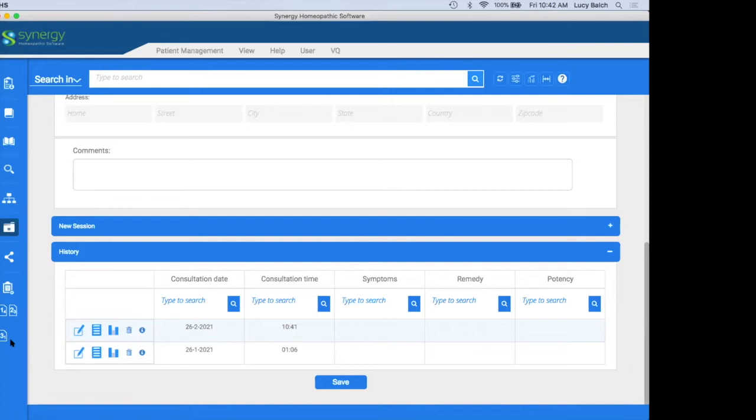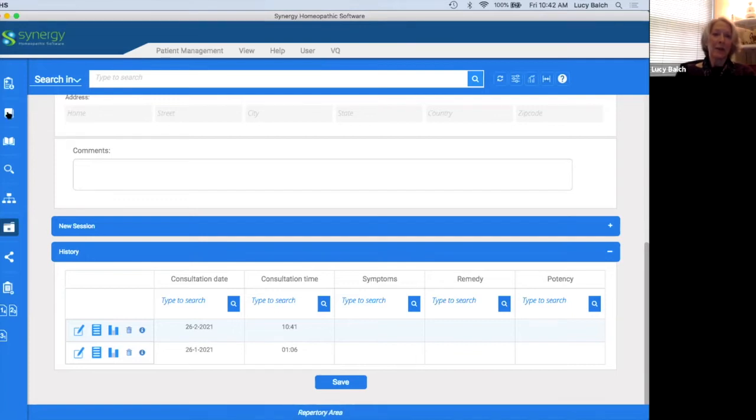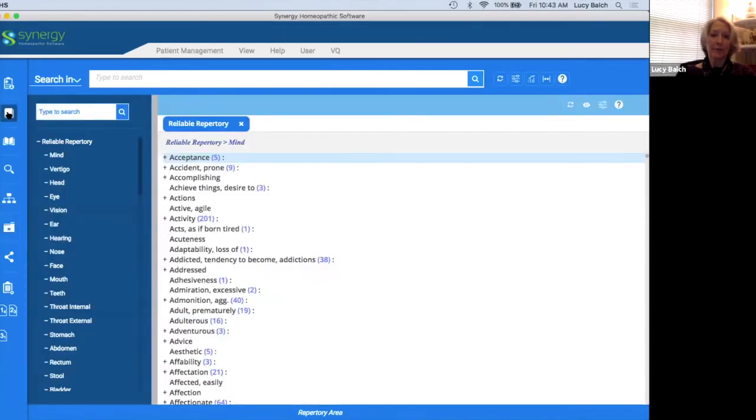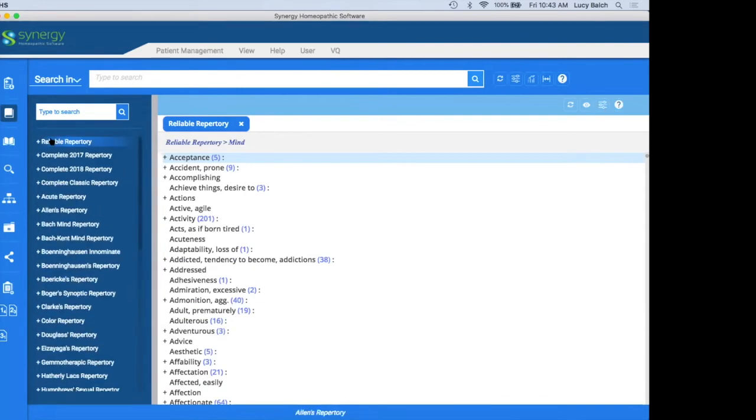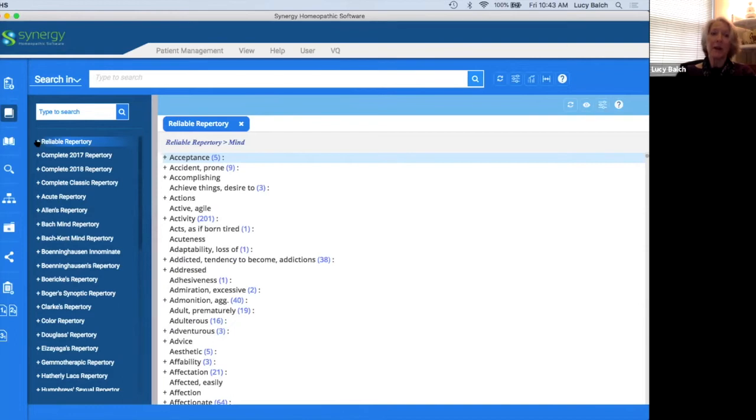How can we open more repertories side by side? Okay, all right, so we have to go back to the repertory module. Right now I'm in the reliable, and that's all you can see because I have all the chapters opened up. But I'm going to close that so I can see my entire list of repertories. To close that, I hit the minus sign next to the repertory name so that it collapses the chapters. Let's say that I also want to open the complete 2018. You don't regular click, you simply right click.